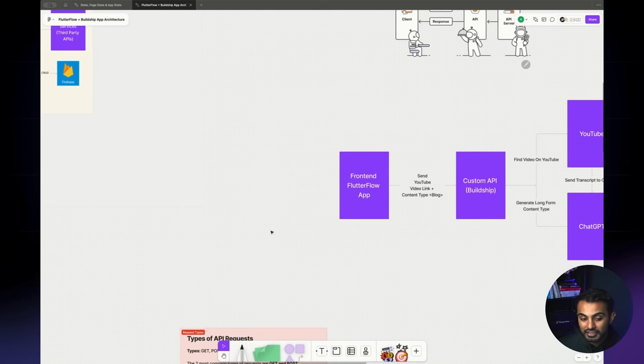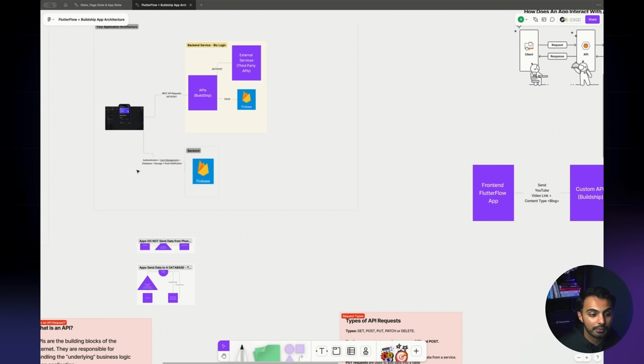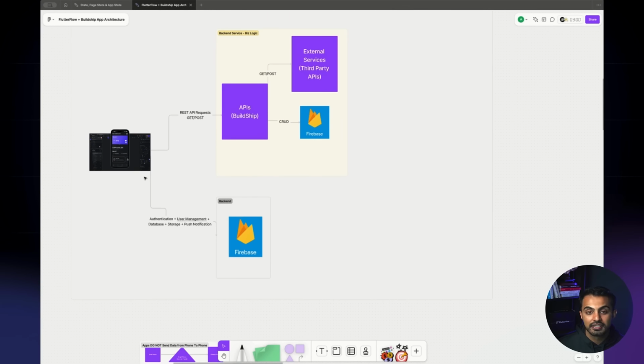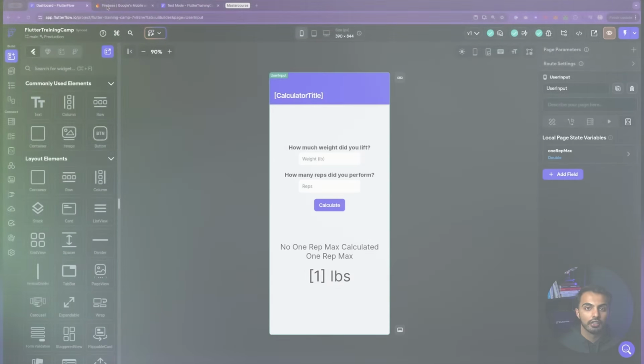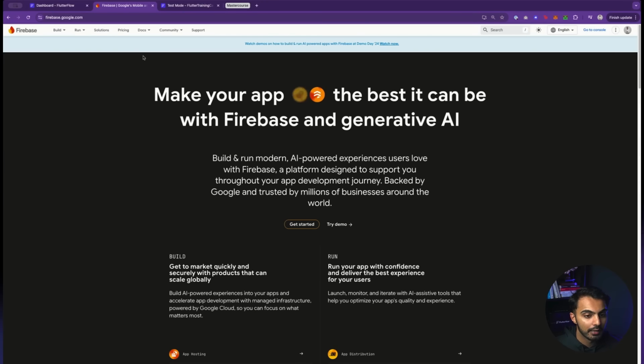So enough architecture. I think we get the point. Let's jump in and let me introduce you to Firebase and how you actually integrate it. All right, so here I have open my FlutterFlow app, and in another tab, I have firebase.google.com.